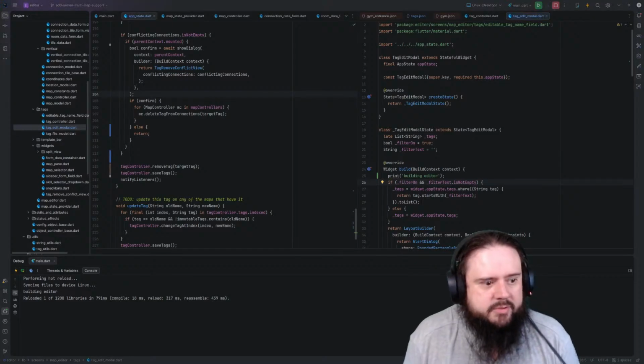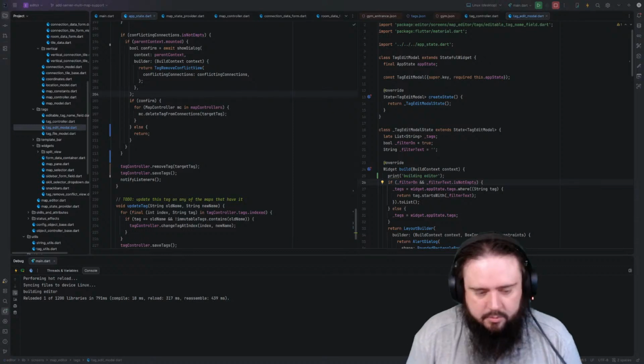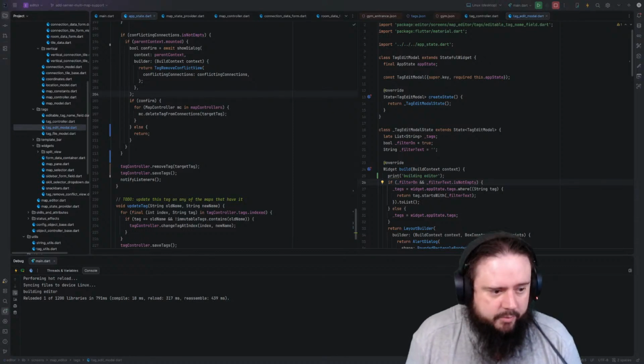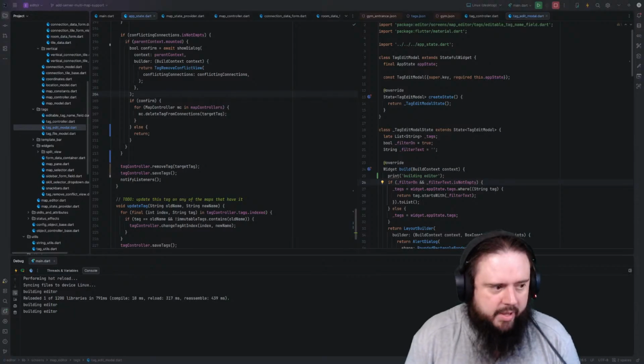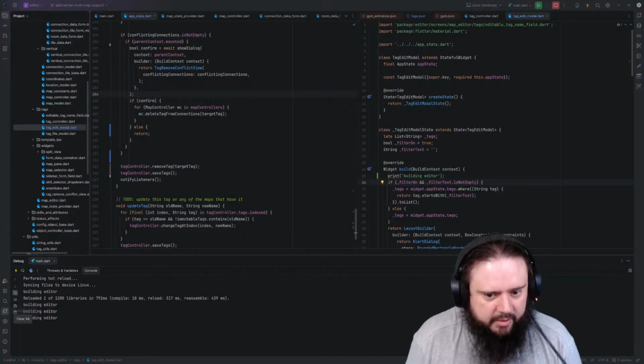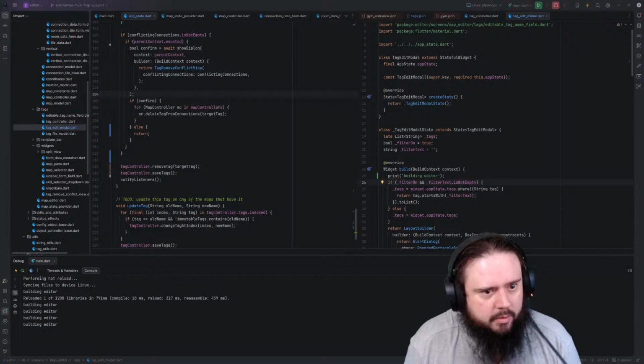So if I close the tag editor, I'll come back onto you. Foo, add new tag foo, apply. I'm in here, building editor. If I add new, building editor, I will... make a new tag. Building editor. Okay. Delete. Building editor. Delete foo. Building editor.